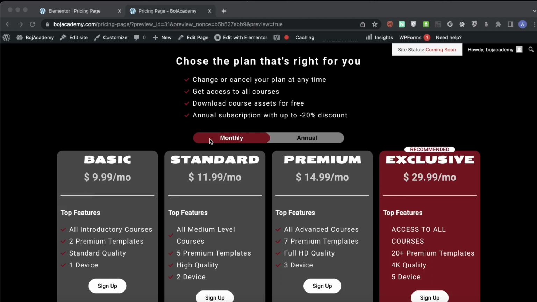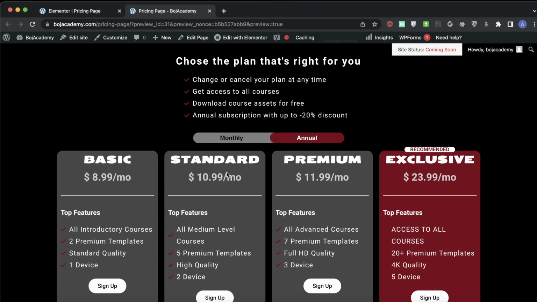In this tutorial, I'll be teaching you how to create a professional looking pricing page using Elementor. We'll have a monthly and annual toggle in which whenever we click on the annual, we change the prices, and we can go back to monthly and we change the prices again.